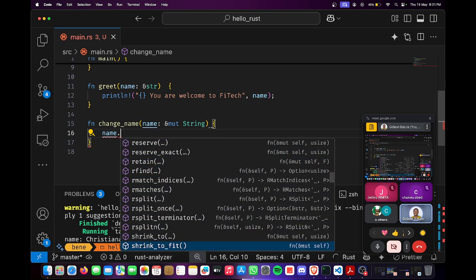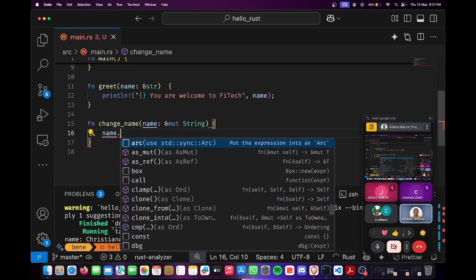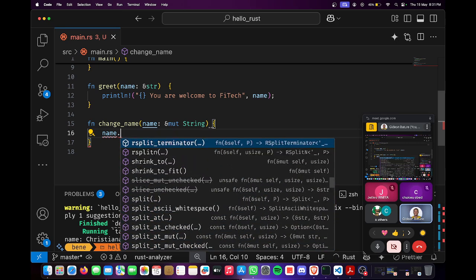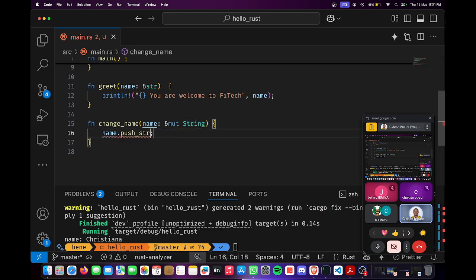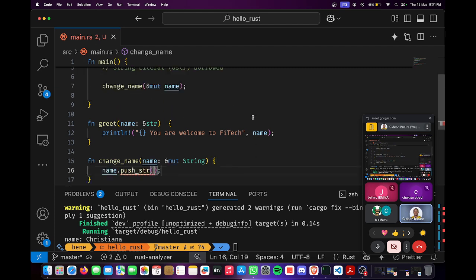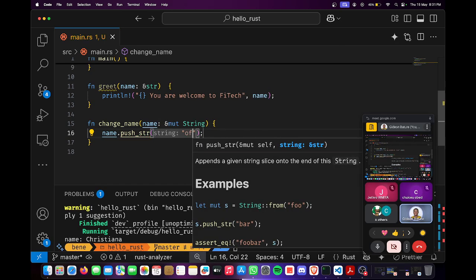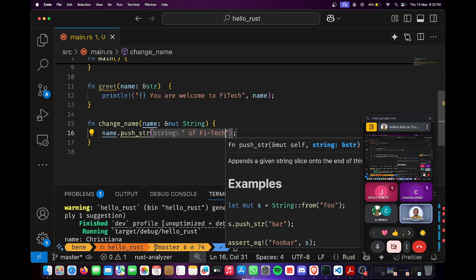That was what I was thinking would happen, but since that's not the case, it seems we'll just use another method. We can use to lowercase, to uppercase, and all of that. But let me see, push. Okay, let's use push str then. The difference between push and push str is that the normal push in Rust to a string only pushes one single character, but with push str you can push a whole string. So let's use push str. Originally here we have Christiana, right? So we can say Christiana, let me give a space first, of Fitech. Yeah, Christiana of Fitech.